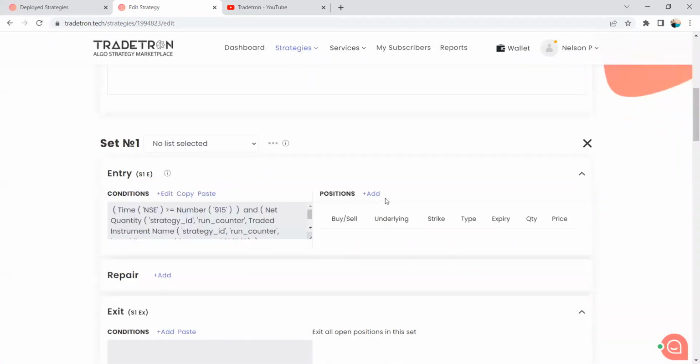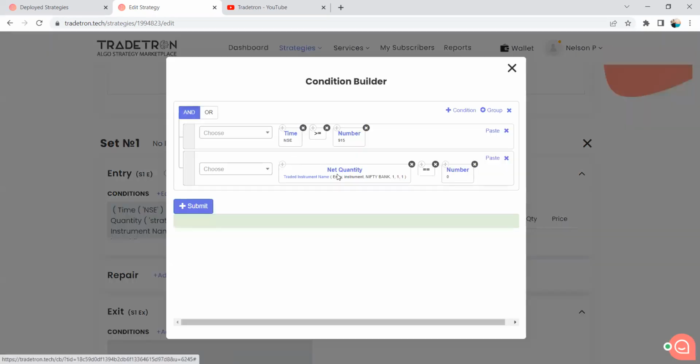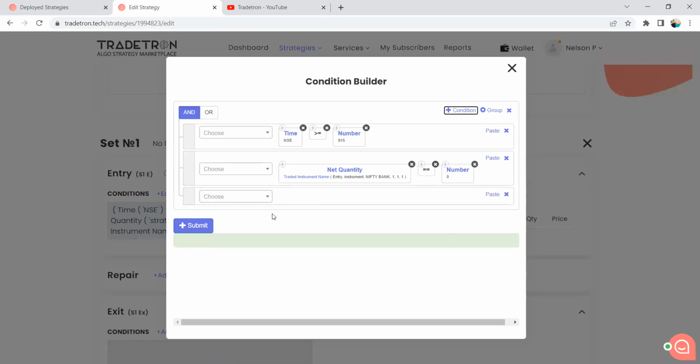If a call option or a put option is already open, then we don't want it to take another entry again and again. Once it is open, we don't want to take that entry unless it is squared off. That's the reason we are checking that this entry will happen only if the net quantity is equal to 0. All right.